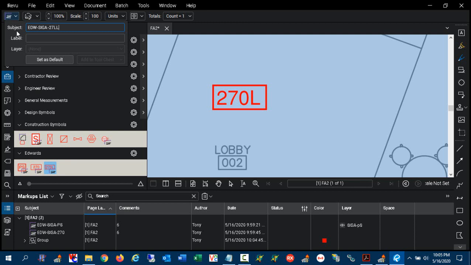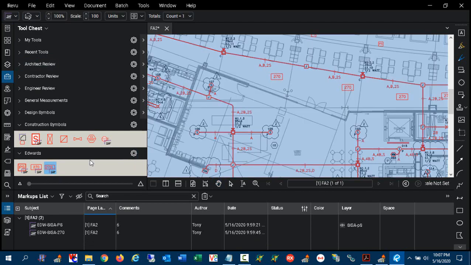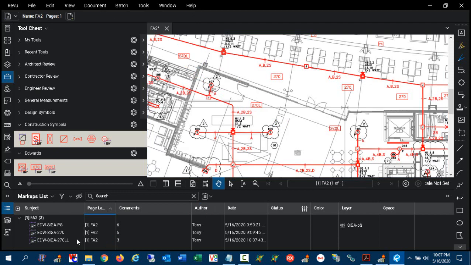EDW-SIGA-270LL. I did that on purpose, but I made it 270 because I want you to see if you make a mistake what you can do. Okay, take my devices and I can stick them where I want, like so, and like so. And when I leave the drawing, you see it puts it down here at the bottom. So now we can save this drawing and everything is in place.